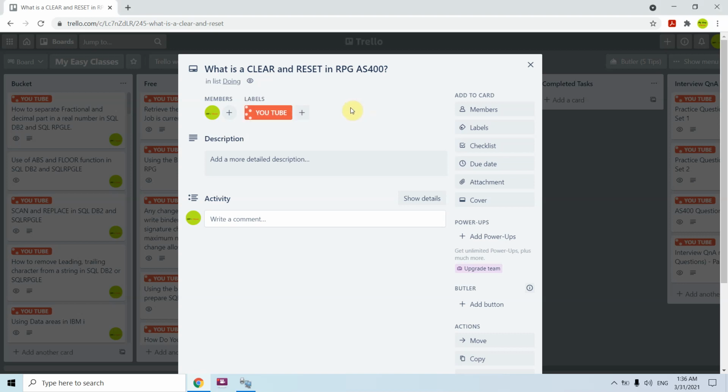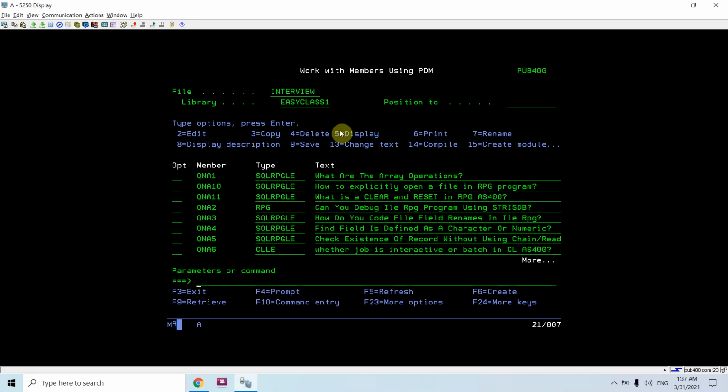Hi all, so I'm here again with another interesting topic in RPG AS400. This time I will let you know what the clear and reset opcodes are in RPG AS400. For this demo purpose, I just created one example.